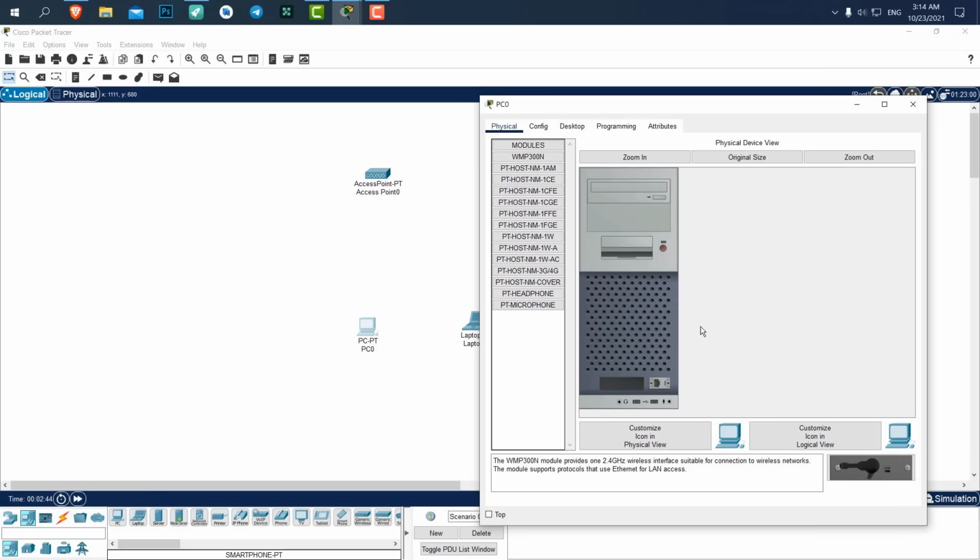We remove it immediately, and the module that we need to add is WMP300N. So let's take the module, replace it with the old one, and turn on the computer again. Now we have access to the wireless.